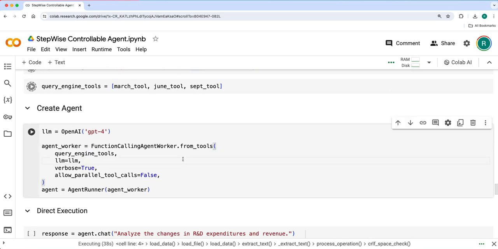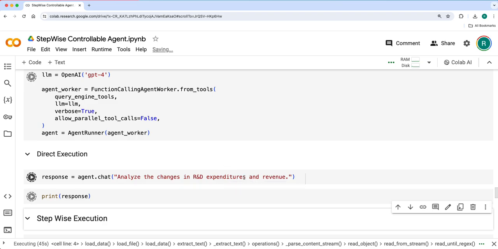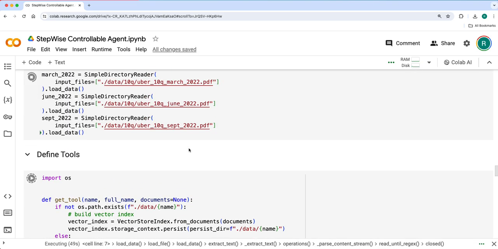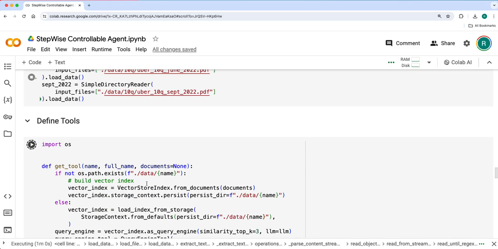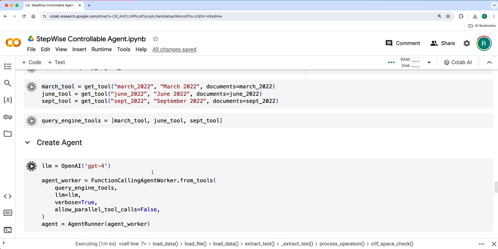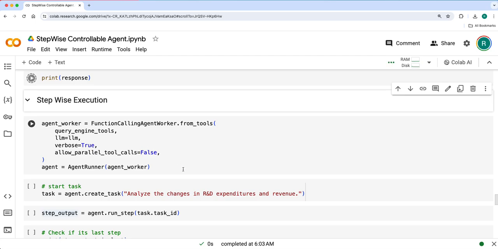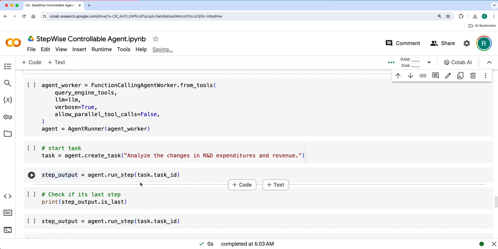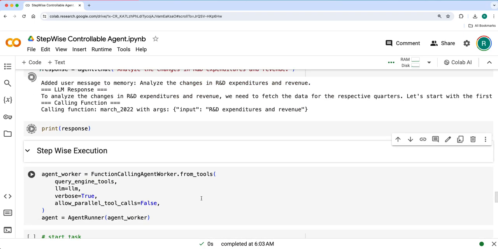Now we'll create the agent, and then first let's do the direct execution, analyze the changes in R&D expenditures and revenue. Let's see how it works. So I think still it's loading the data. Will take a minute of time probably. Even indexing might take more time. So let's see. And then once it is executed, we can see the stepwise execution as well, again by creating the task and running one step at a time and checking whether it's a last step or not, right? So we'll see how it works.